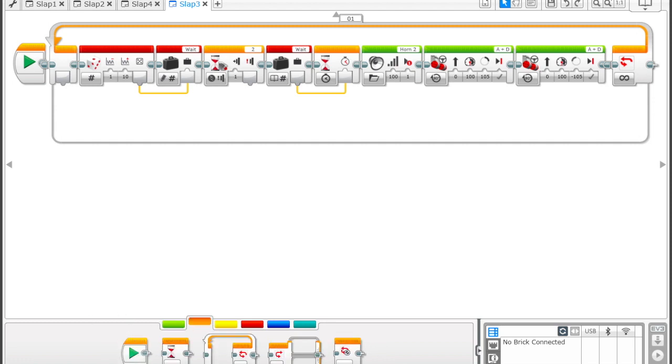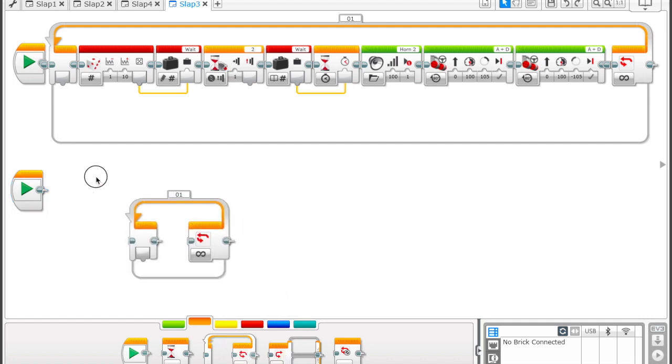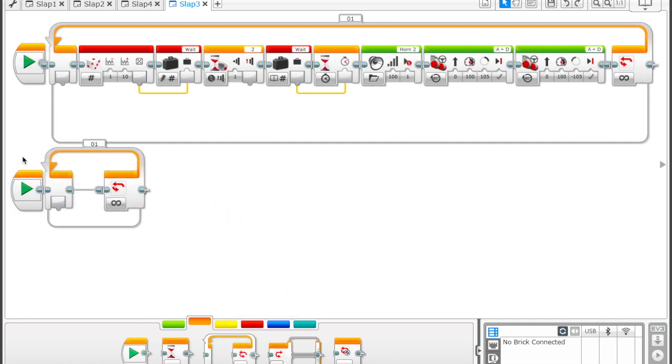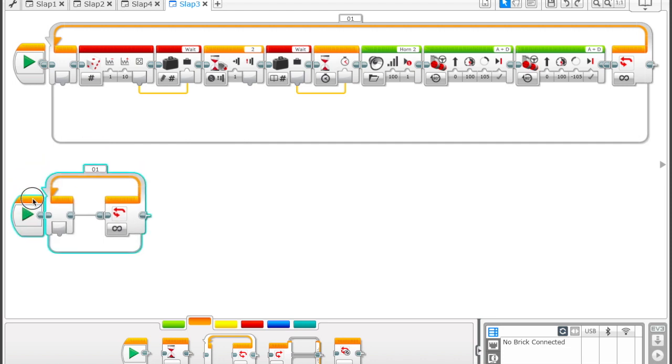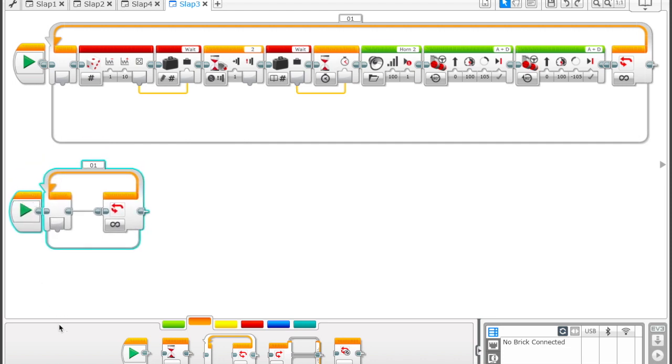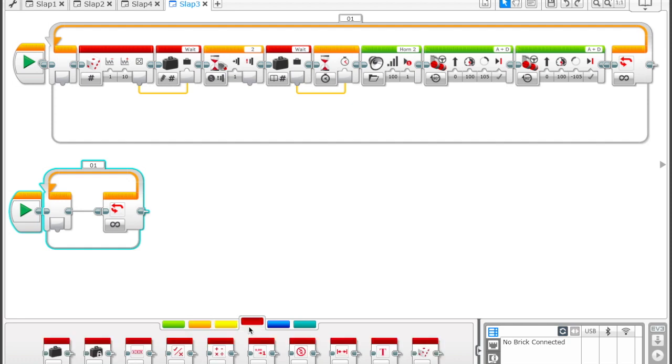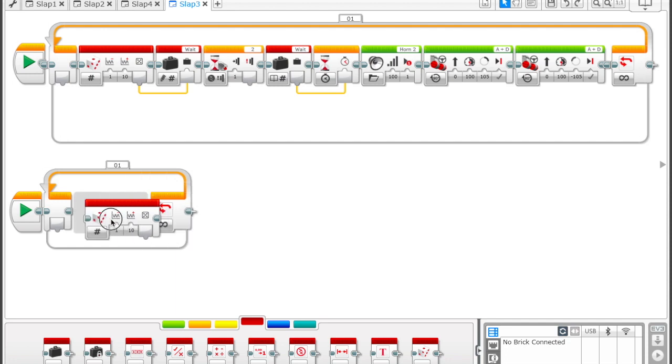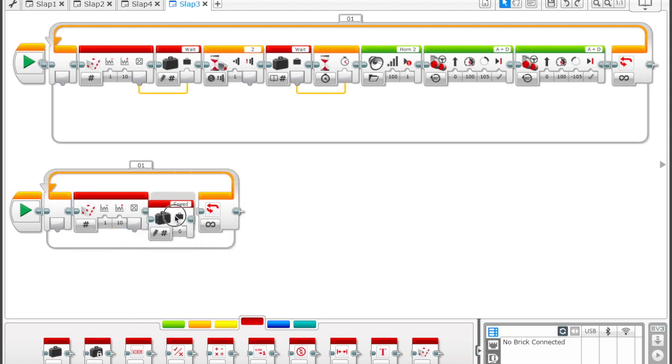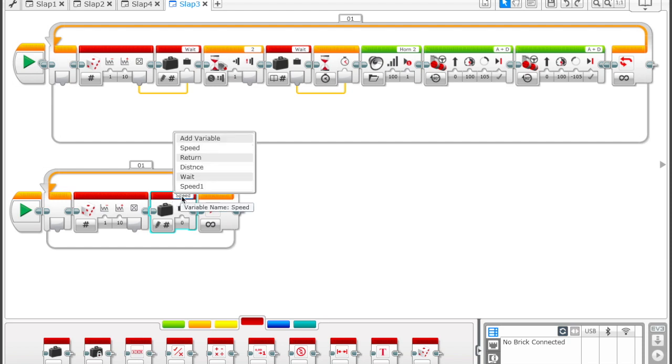Come over here, take this up, get out our loop. This time, right at the beginning, we want to choose a random number. So I'm going to go into data, find that little die, place it here, and the number I'm going to keep 1 to 10. I'm going to write that number to a variable that I will call weight1, because I just want you to see the difference.